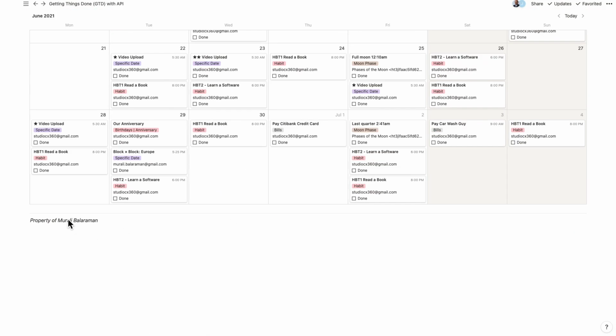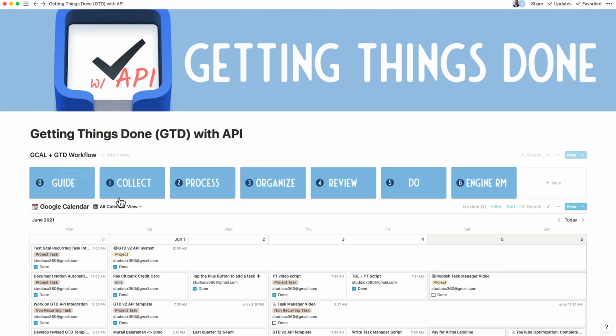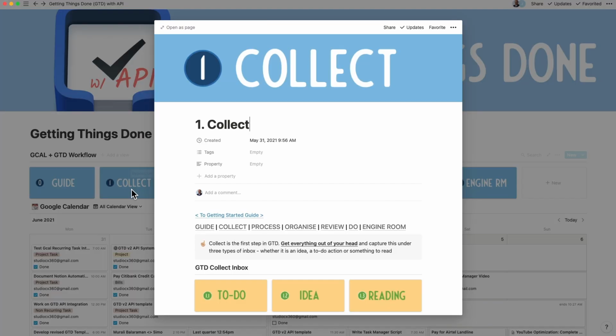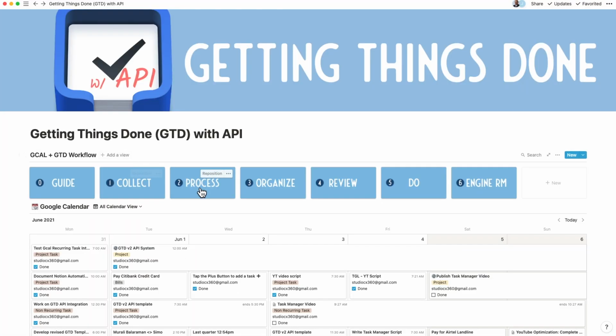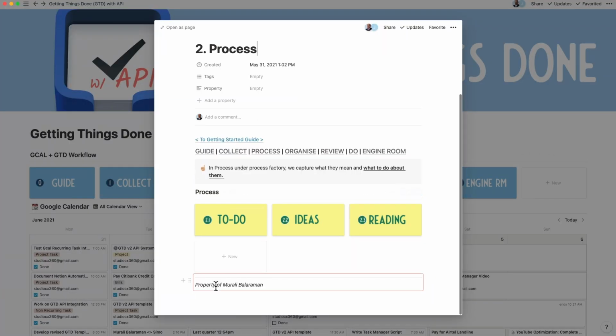Let's take another example. Assume that you have a copyright that you want to reflect below some pages. You can do that the same way. Or let's say you want the same header or footer to appear across each page or specific pages, you can do that as well.